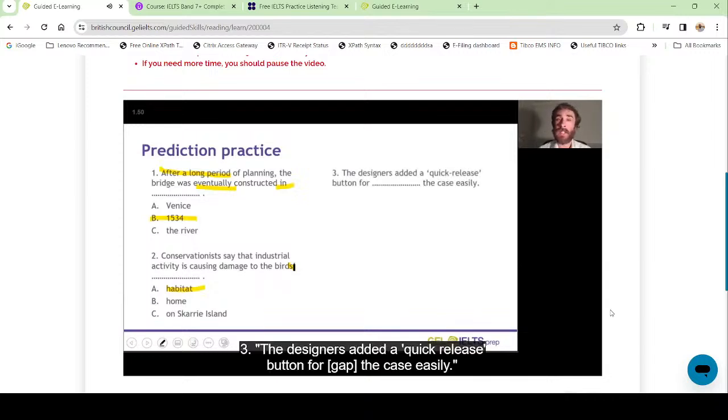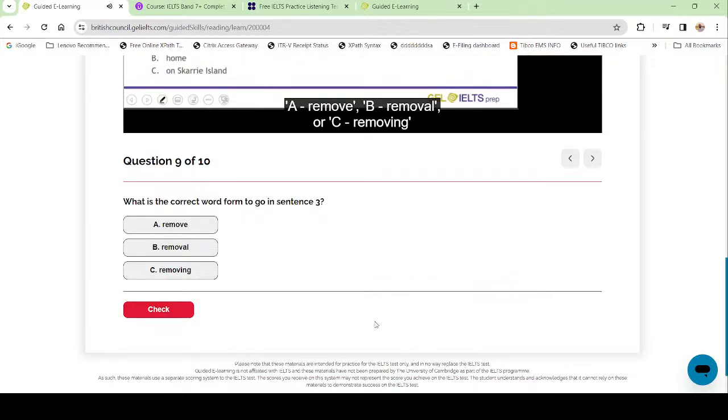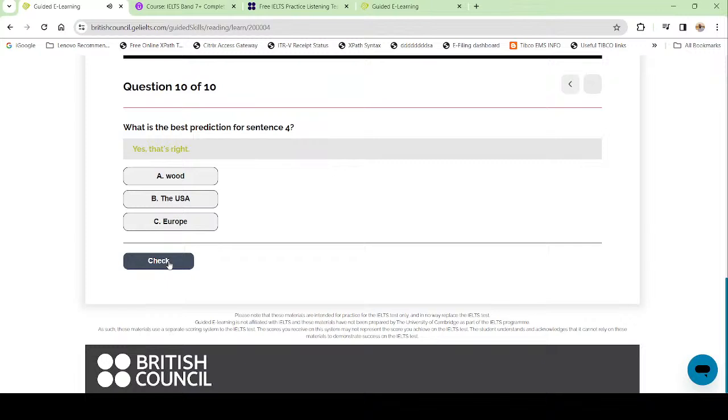3. The designers added a quick release button for, gap, the case easily. I'd like you to think about the grammatical form of the word that could go here. A, remove, B, removal, or C, removing. Look at the next question below this video and choose the correct option.